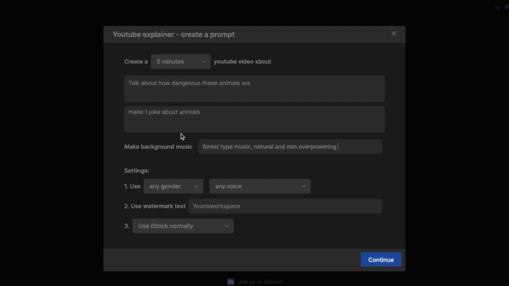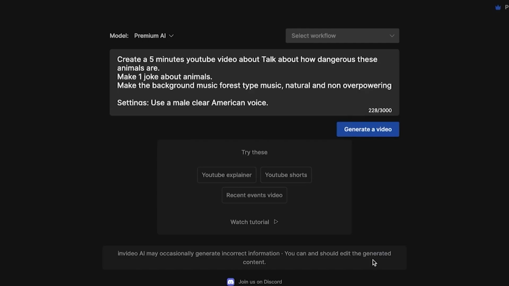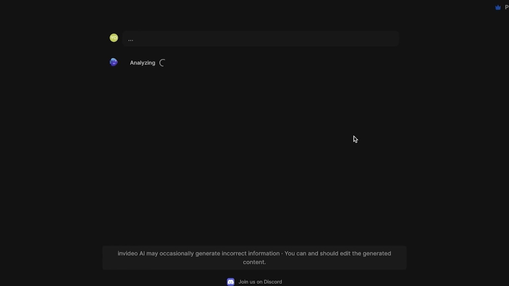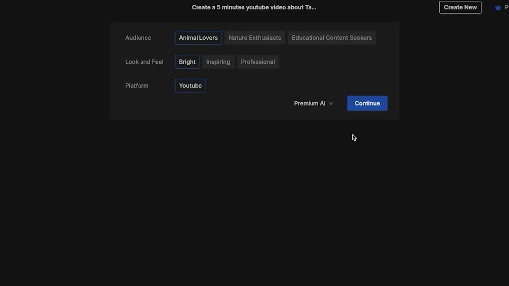The music plays a crucial role in setting the mood of the video. Once that's done, you can specify the type of voice and accent you prefer, like a clear American voice. Afterward, you can adjust watermark settings, use stock footage, and click Continue with the prompt and workflow details in place. You simply click Generate Video. And InVideo AI will process all the information to create the video for you.